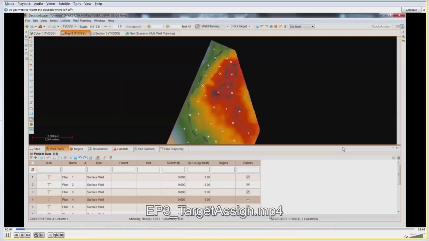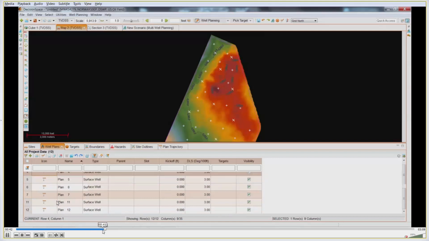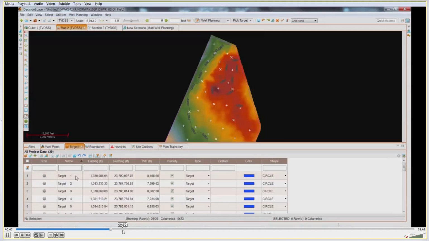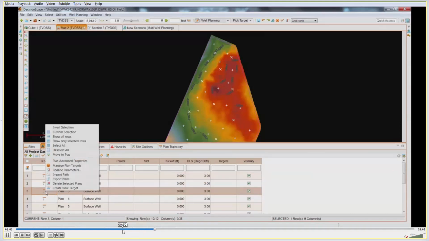So in this session, I've just created a bunch of random targets and surface locations. Surface locations are the X's, targets are the plus signs. In the plans table, there's a list of all my plans. Got about a dozen there, surface locations, and then I've got a bunch of targets as well. They're all unassigned since the icon is gray. Now if I select one of these plans here, I can mouse button 3, and I can manage those plan targets.